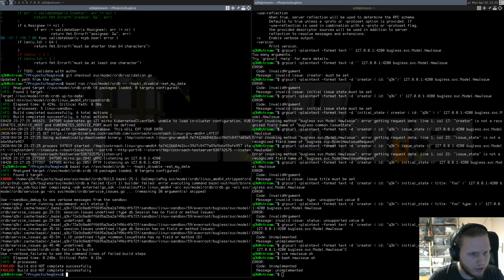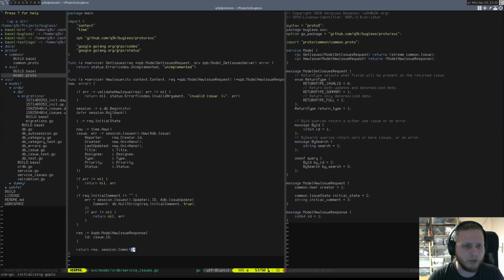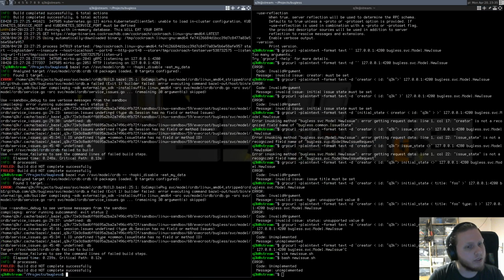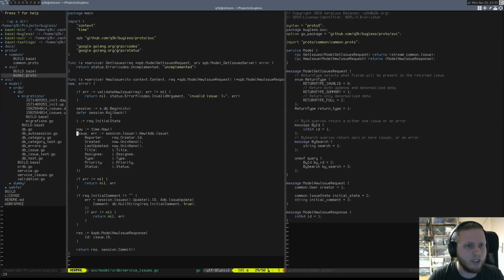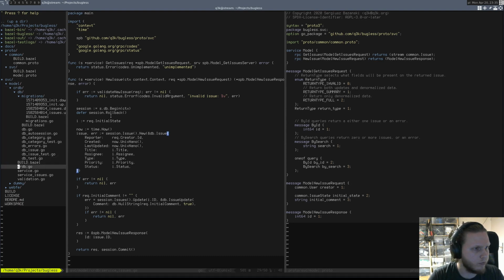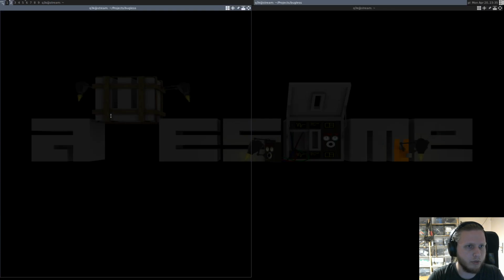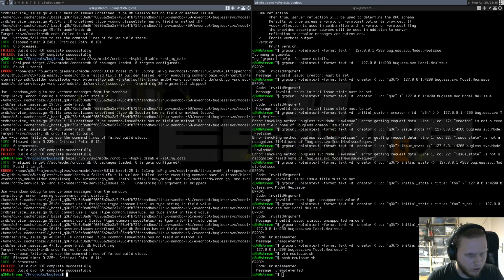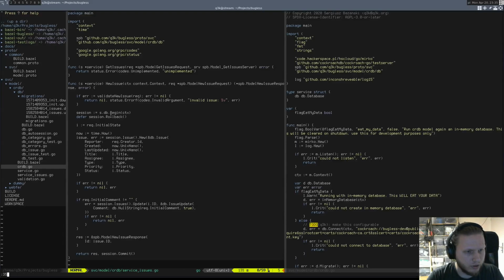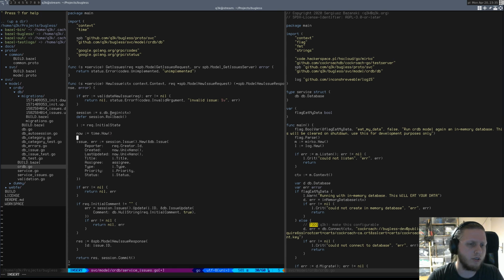Let's see. Session issues undefined, no method issues. Because I think it's called issue, not issues. It would be nice to have this editor set up well. DB undefined. Fair enough. I don't know why go import didn't do this because no good development environment. Cannot use assignee as type string. This can be null, so we have to basically do this the ugly way.